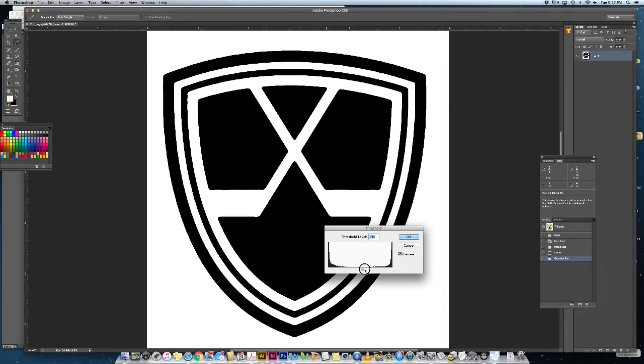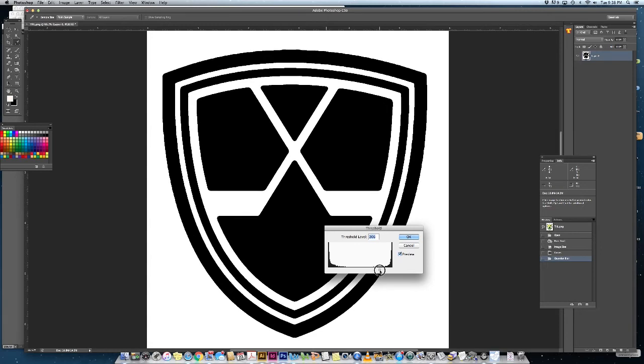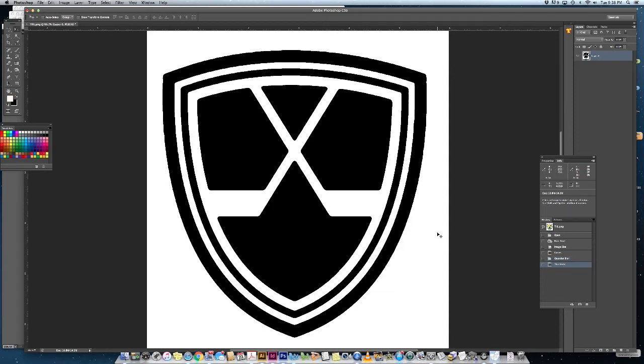Now we can adjust this slider and either gain, gets a little fat, or try to match up what we had, which I think was somewhere about there. And I'm going to go ahead and say OK. So now we have a pretty decent looking black and white piece of raster artwork.